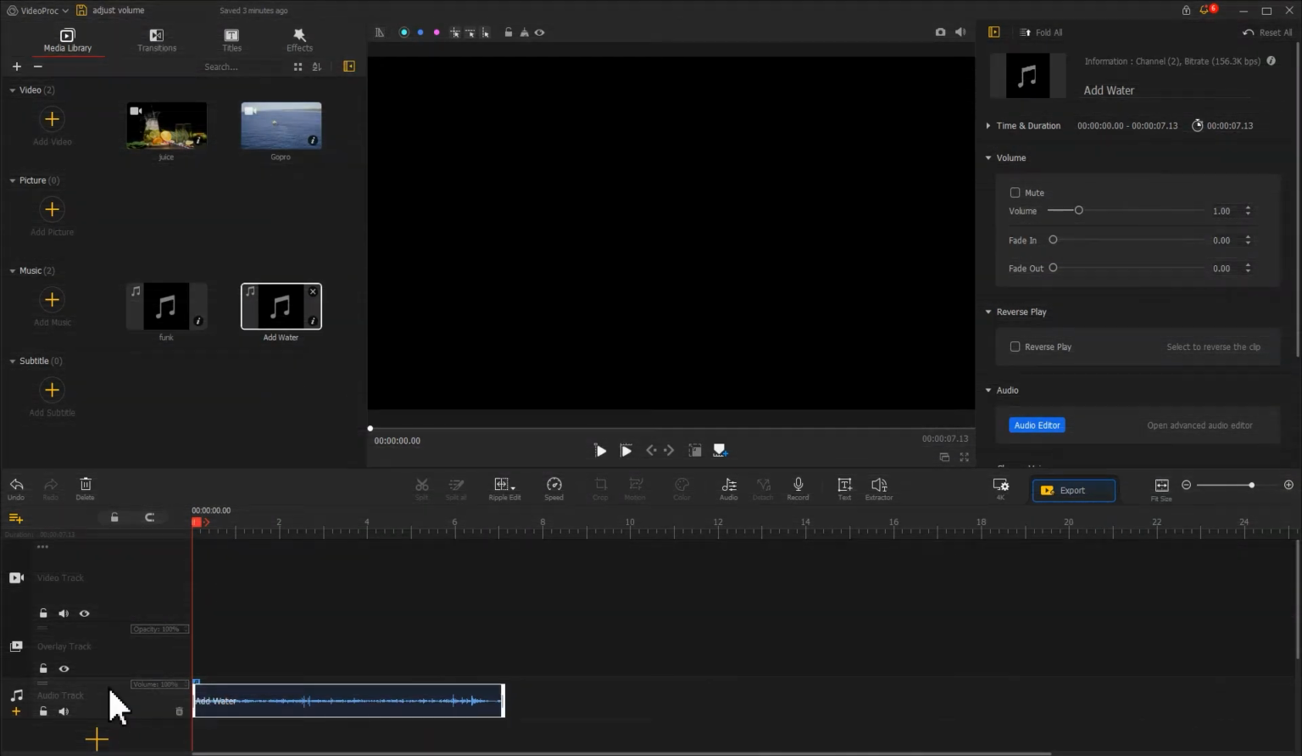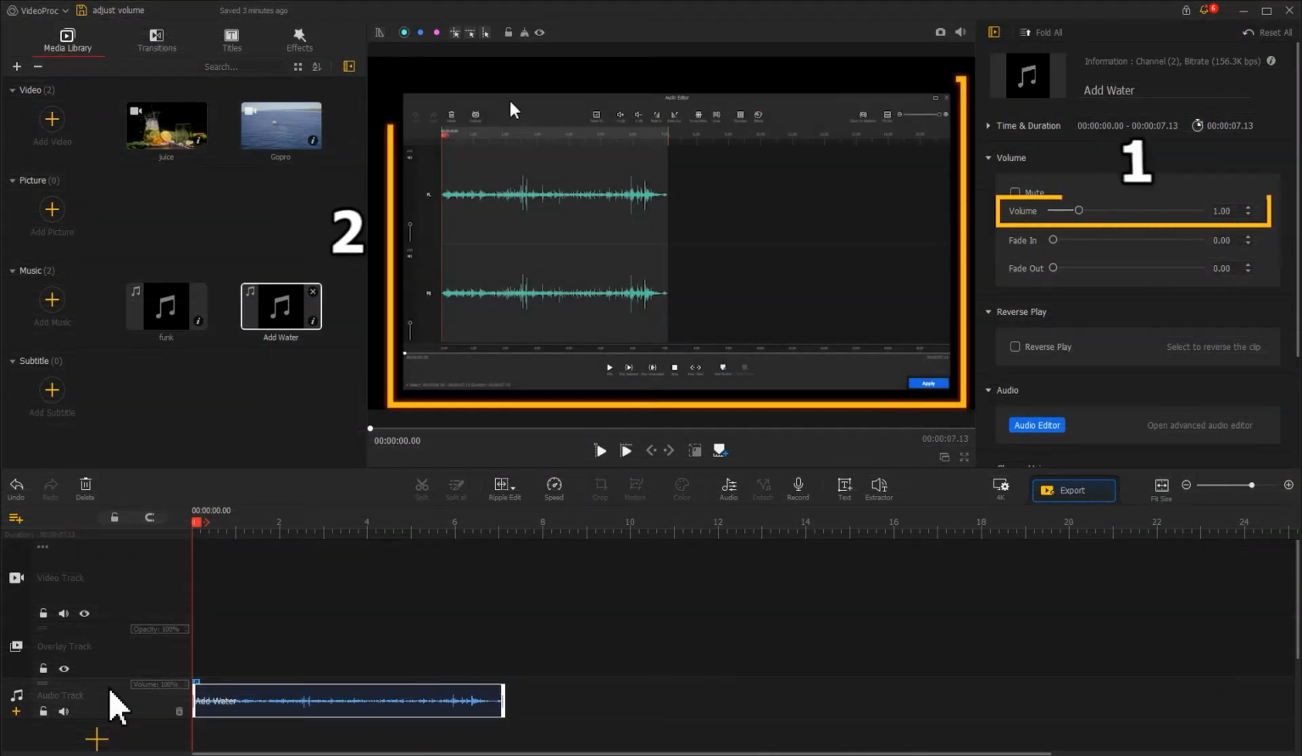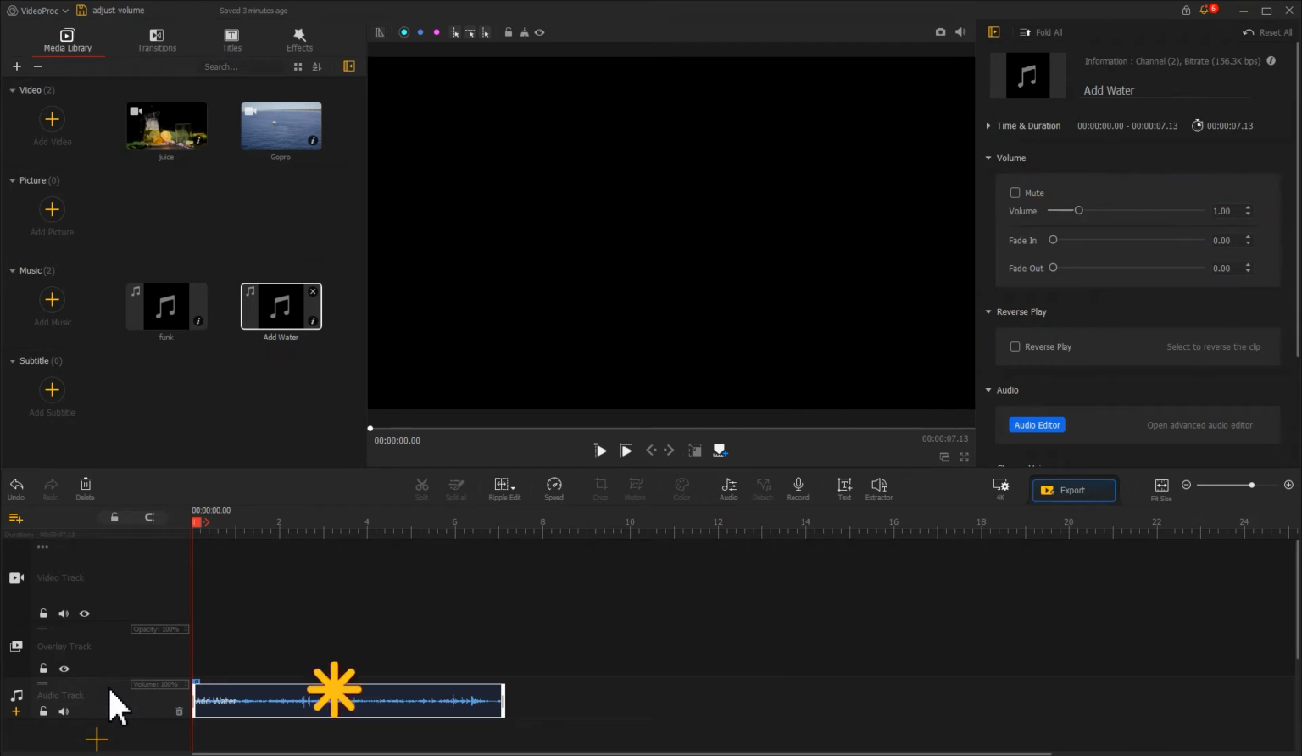But if you want to boost the original sound, try the following two methods. Select the audio, like what we did before. Go to the volume section here. Move the slider. Adjust the volume to a wanted point. Besides, I want to show you something more advanced. Find the audio editor in this section, or click on the audio icon in the toolbar.